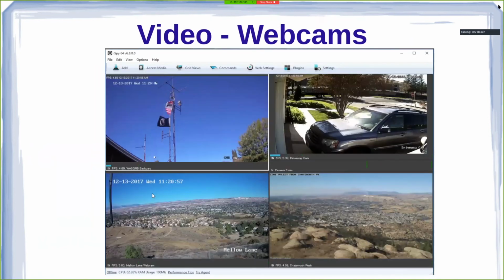This is an open source application called iSpy. If you have multiple cameras you want to watch, internet, at home, ham radio, whatever, highly recommended. It's a very, very good application.